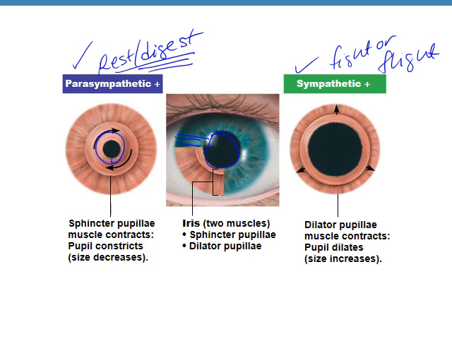So the best example of parasympathetic is you've just eaten a meal and you're sitting in a chair reading, right? You're going to constrict the pupil. You don't need as much light. Well, guess what we're going to do if you're trying to run away from something? You need to dilate the pupil and get as much light into the eye as possible so you can see to run away.